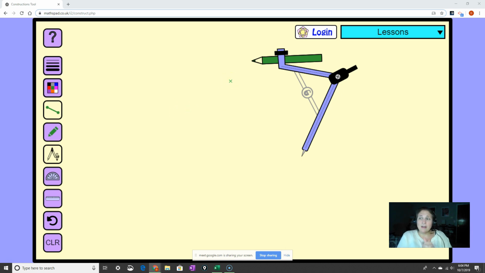Okay, first things first. Copying a line segment. This is one of the easy ones. Now, the reason why constructions work is because of the whole concept of radius.